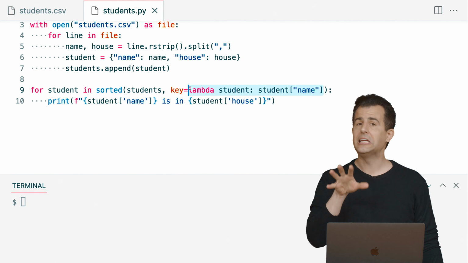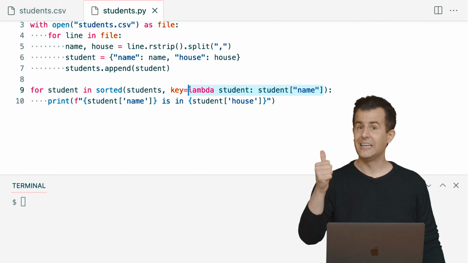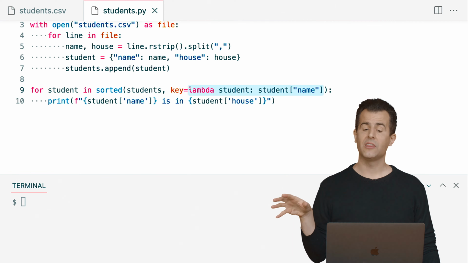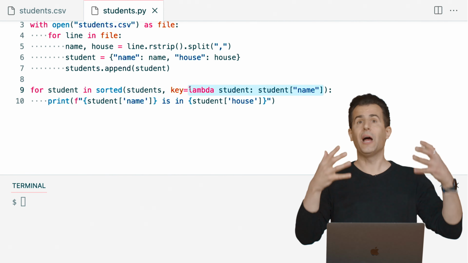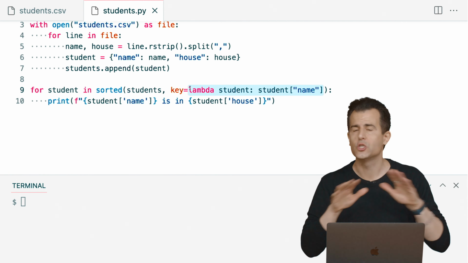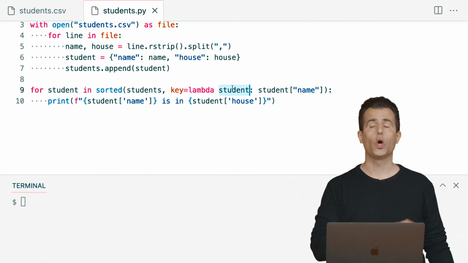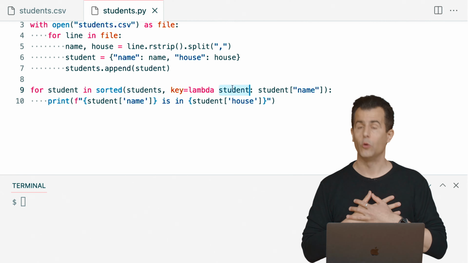The syntax is admittedly a little different. I don't use def. I didn't even give it a name like getName. I instead am using this other keyword in Python called lambda, which says, hey, Python, here comes a function, but it has no name. It's anonymous. That function takes a parameter. I could call it anything I want. I'm calling it student.